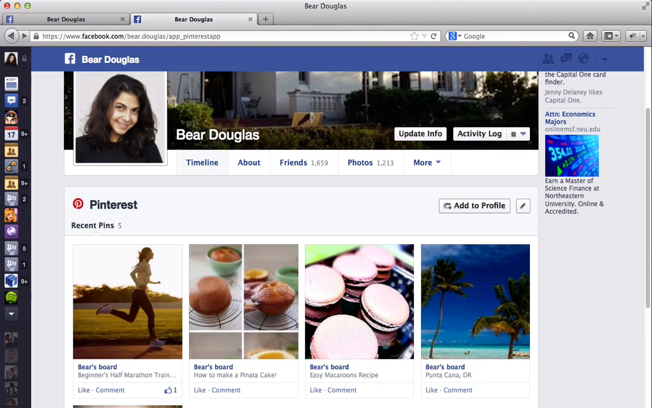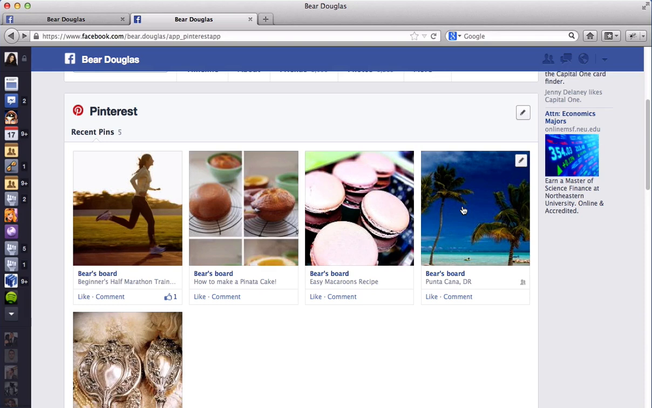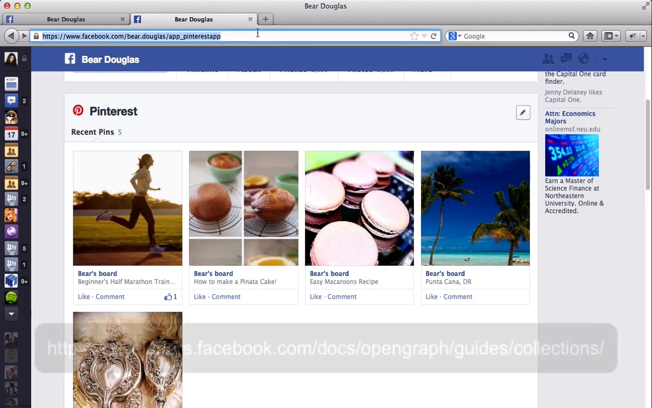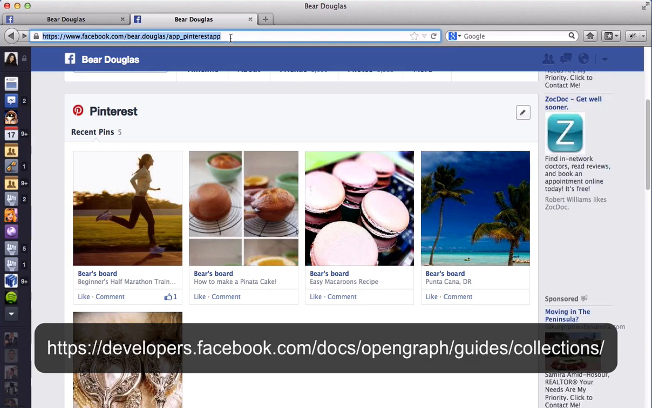For your app to appear as a section on timeline, people will need to install your app and then click the Add to Profile button on the App tab. To encourage people to add your app to timeline, you can link them to your Apps tab on their profile. Instructions for constructing this link can be found in the Collections Guide.